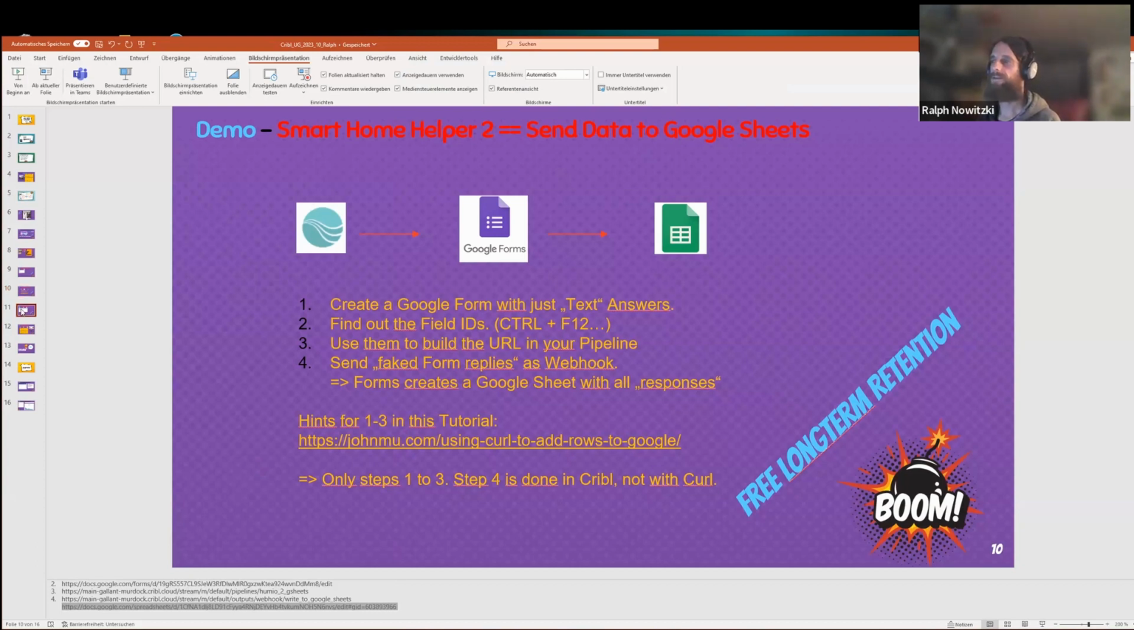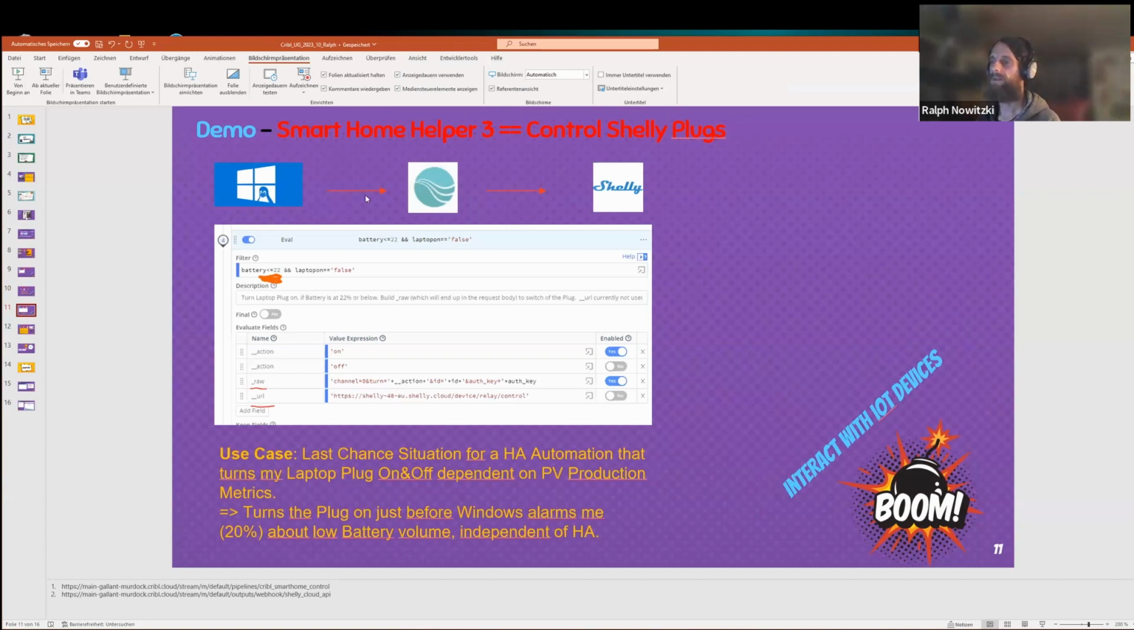The next thing is, I have Shelly plugs running like I showed. It's a small plug that you put in a socket and then plug in whatever you need. First you can control it, so turn it on and off, and you get metrics about how much power is going in and out.